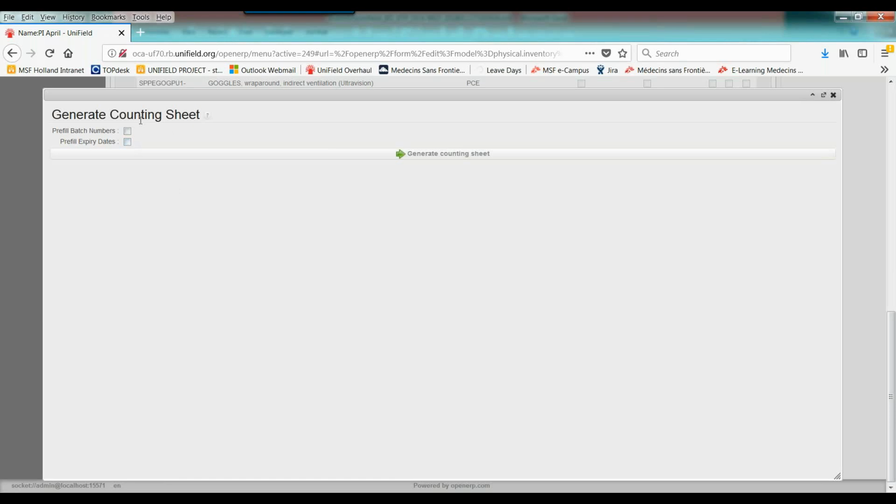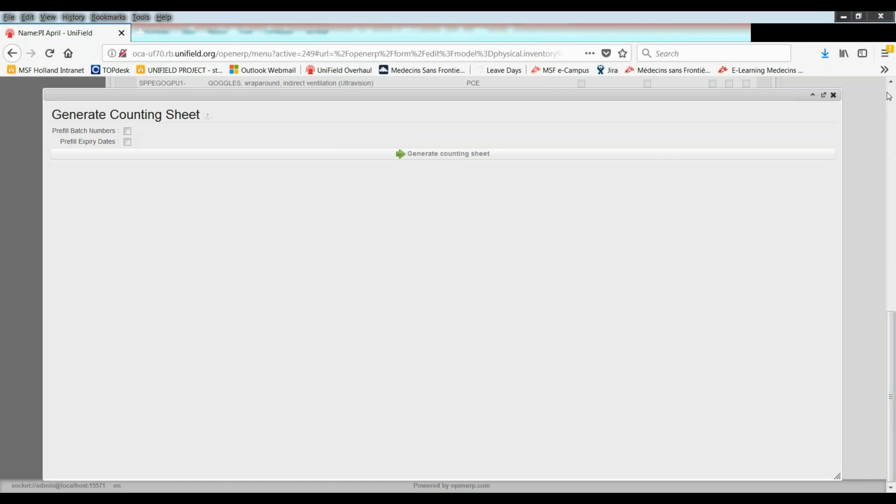And for the ones who are not using MSR, up to you to decide which way you want to do it. Do you want to fill it in or don't you want to have it pre-filled?